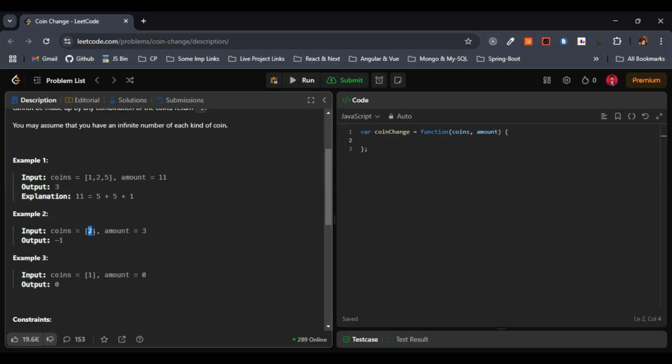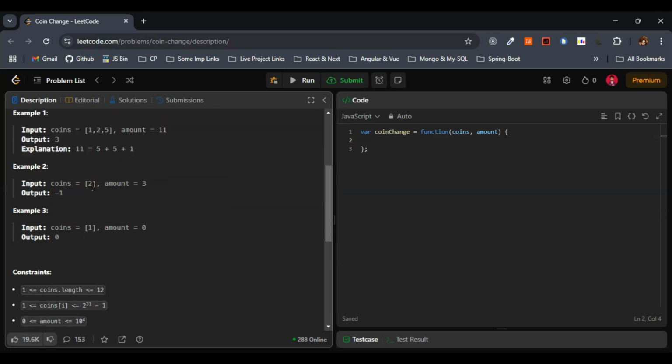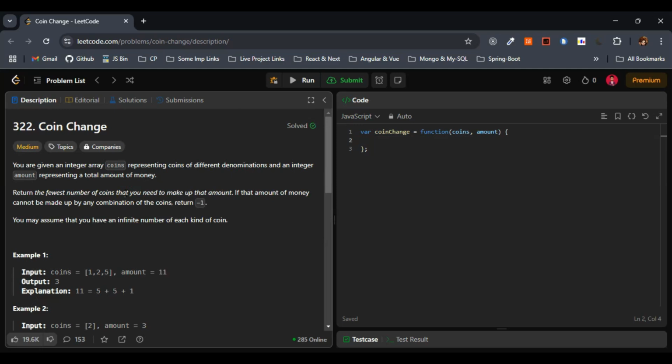Let's come to example 2. We have only one coin, and it has to reach up to 3. At any cost it will not sum up to 3 at all. The coin does not sum up to the amount in any way, so the output we need to return here is -1. The same goes with example 3, where they have given amount 0, so the answer will be 0 itself. I hope the question is completely clear.